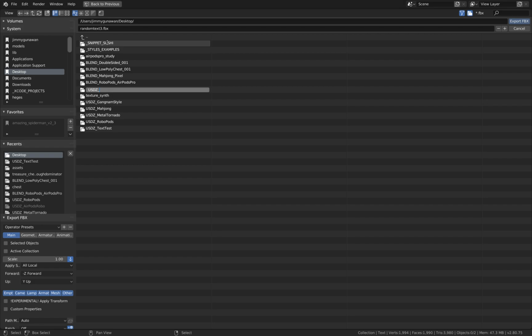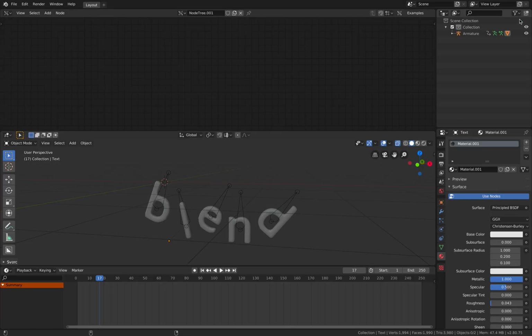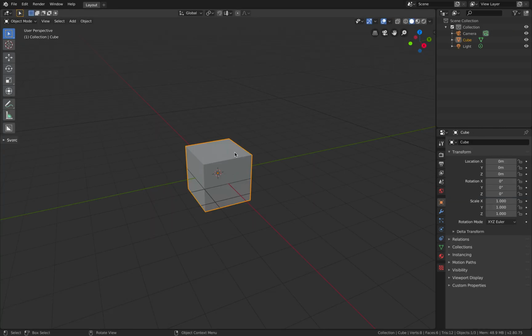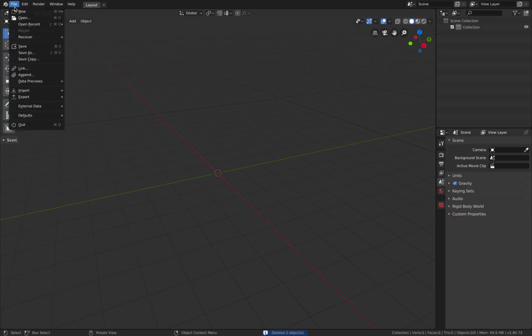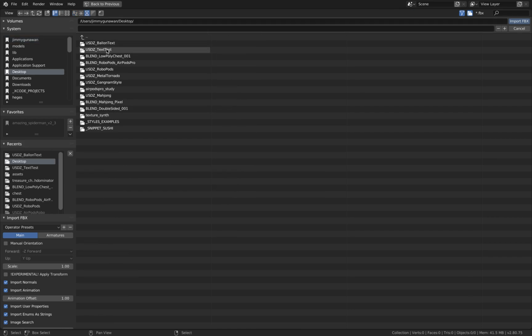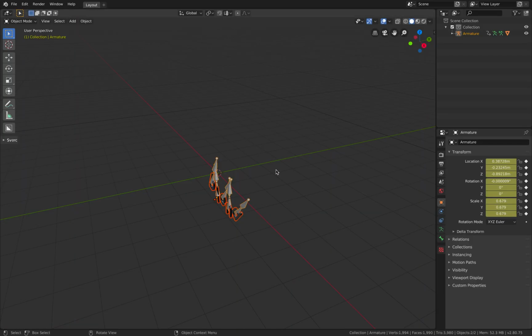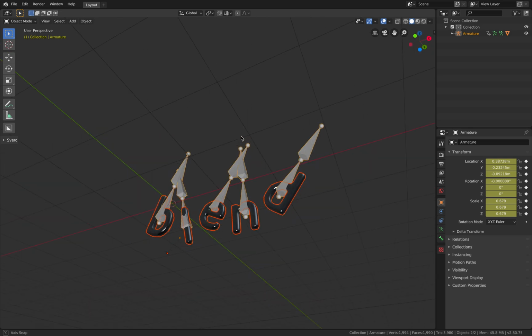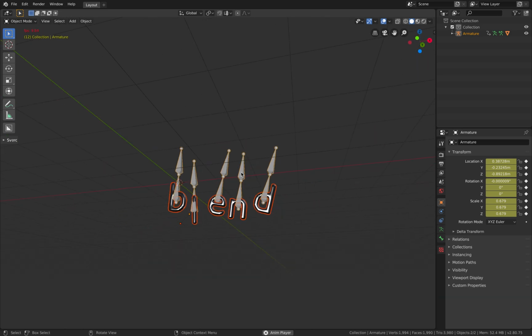So USDZ balloon text. Exporting that object as FBX will clean up the animations and then you import it back. Yeah, import it back as FBX. Sometimes you can just export it out as GLB and it should work. So this is the animation, right?